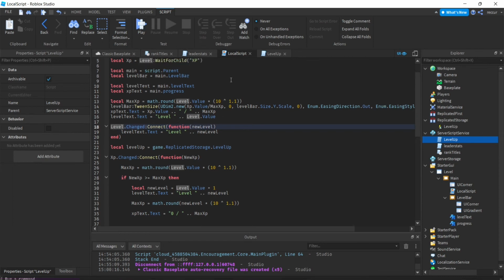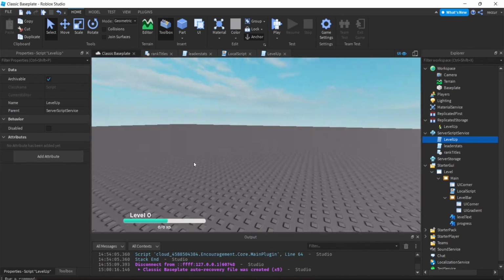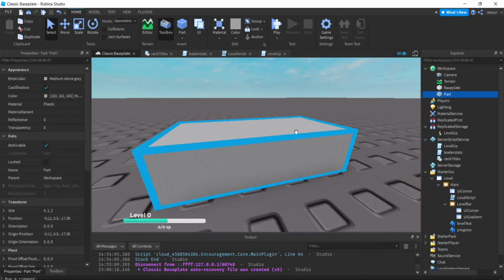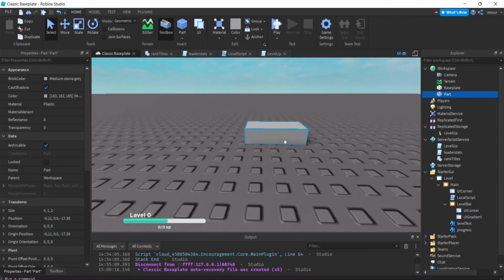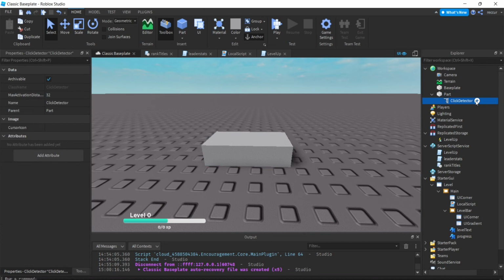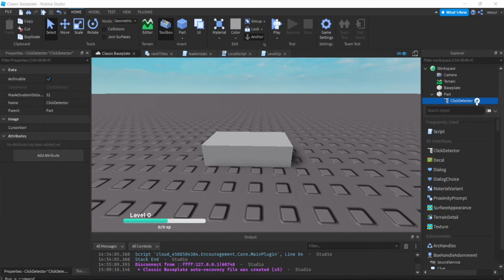Okay, let's test this out. Now, actually, what I did is we can test this out by using a brick. Oh, did I not make the brick? Okay, whatever. It doesn't really matter. So you can use a click part or a touch brick. Actually, I'll show you later how to make a touch brick. Click part is easier, so we're going to be using that.